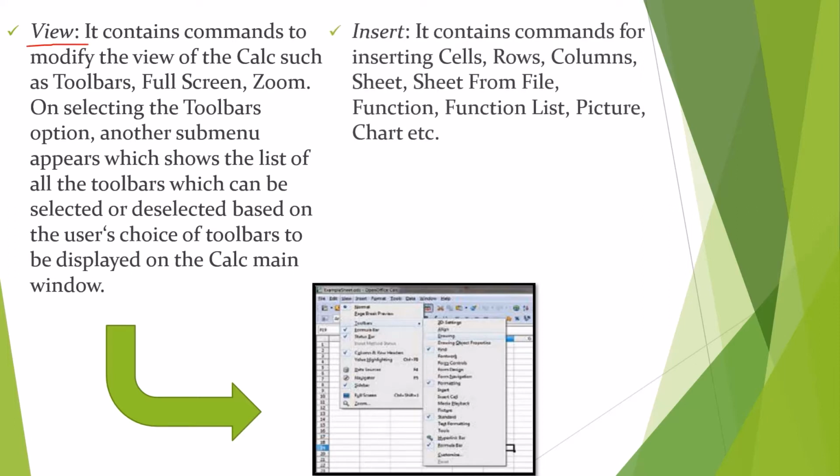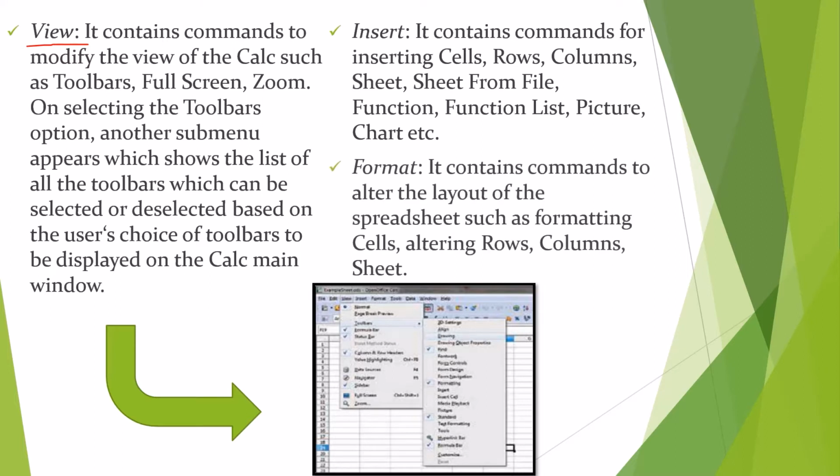Next is Insert. Insert contains commands for inserting. What can we insert? We can insert cells, rows, columns, sheets, sheet from file, function, function list, picture, chart. These are all the elements that we can insert in the spreadsheet.